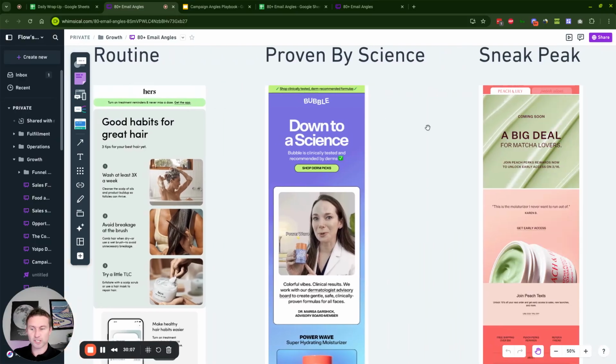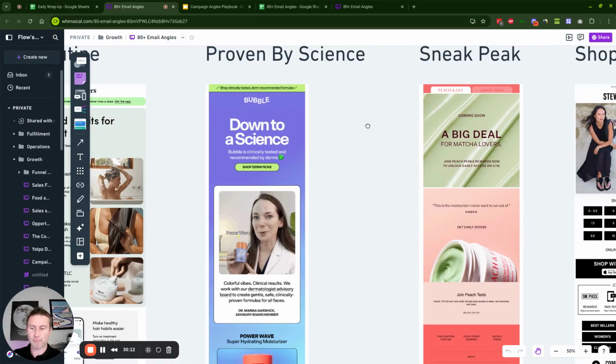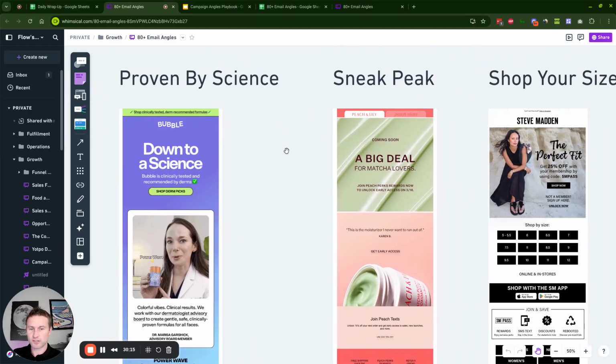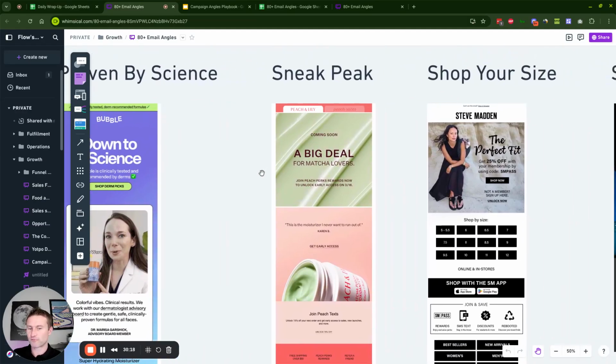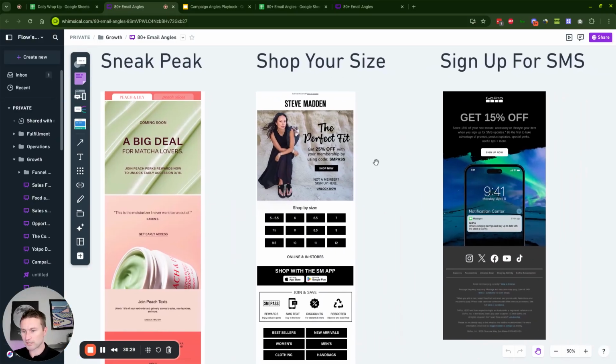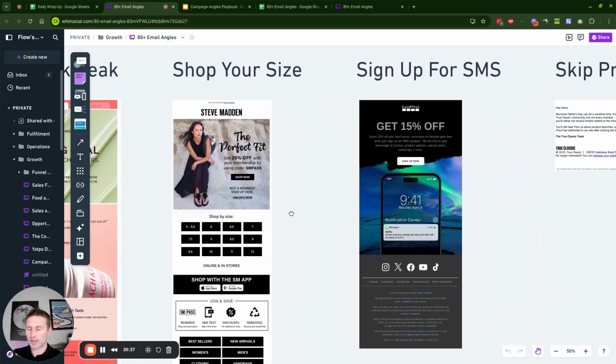Proven by science, I like this, especially if you have, it's sort of a variation of the ingredients. If you have like some scientific data that can back up your products. Sneak peek, sort of a variation of early access, kind of teasing the product. It's sort of building curiosity. I like this. Shop your size works best in apparel, shoes, footwear. But this is one that you can send out. And again, you can deploy this to anybody across the life cycle. It doesn't have to be just for prospects.